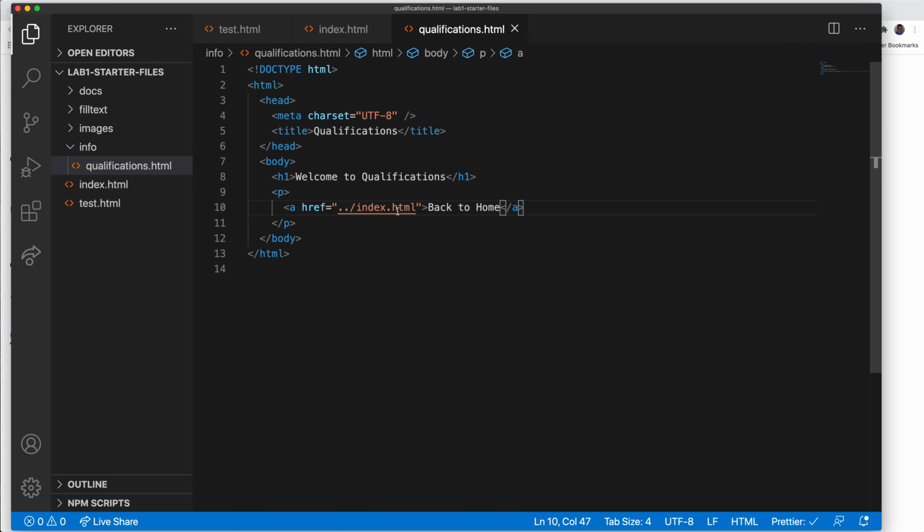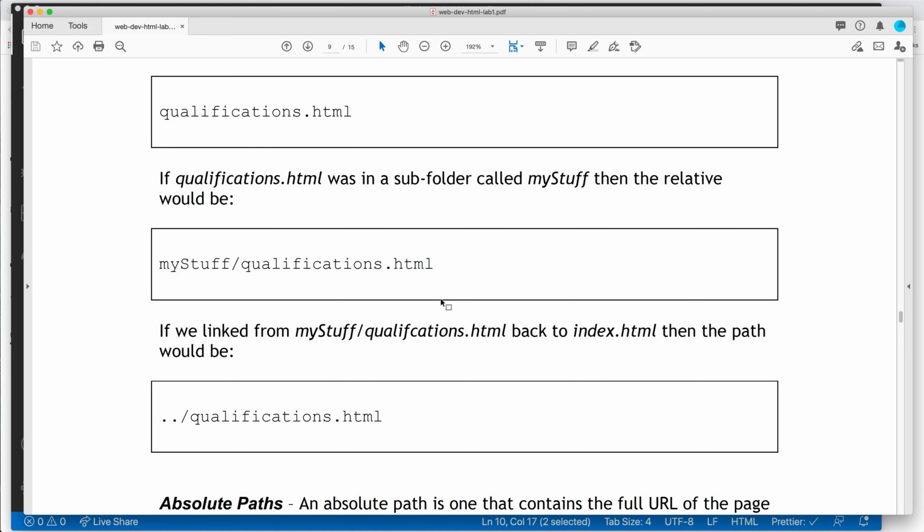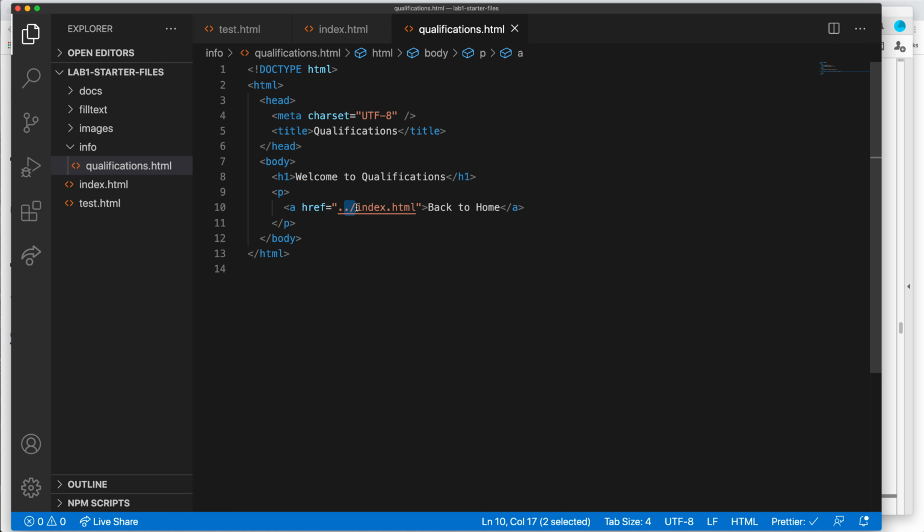Again, that's a relative path because the link depends on where our starting point is, and our starting point is in the info folder in this case. So we need to back up a directory to find that index page there. There are examples of that in the PDF. These can get more complex. There are what's known as site root relative paths, but if you get used to this way of working initially, you can start to look at those as you dig further into it.